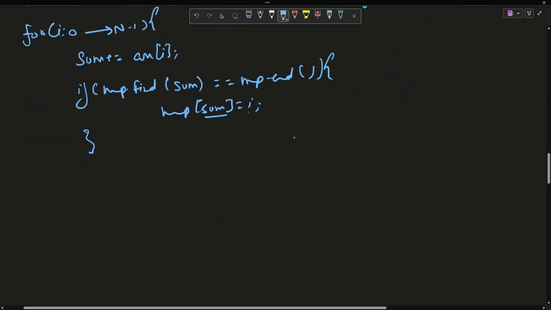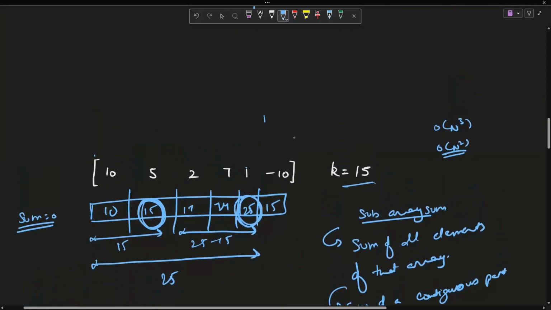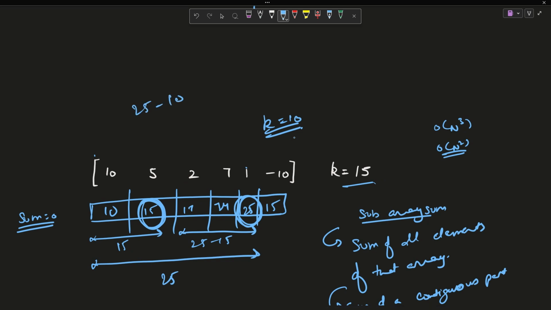Now what to do? Now if mp dot find sum minus k is not equals to mp dot end, right? So what I'm trying to say, suppose if k equals to 10 here, then if I find 25 minus 10, that is equal to 15. The map contains 15 here, right? 0, 1, 2, 3, 4. Map contains 15 with the corresponding value of 1 and 25 with the corresponding value of 4, right?